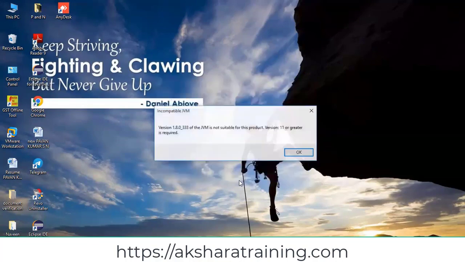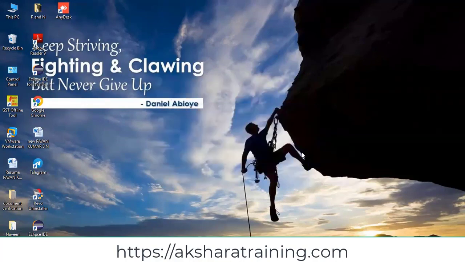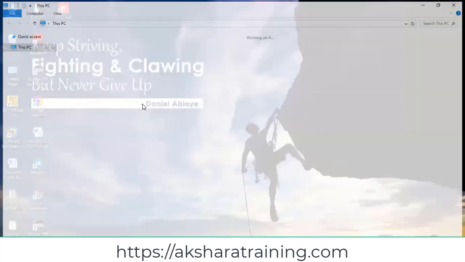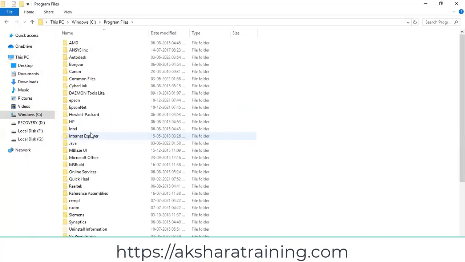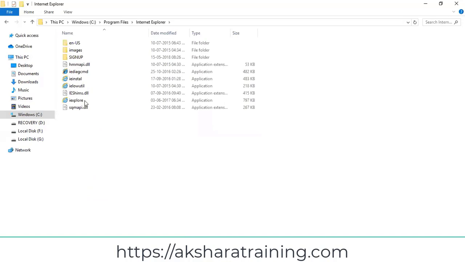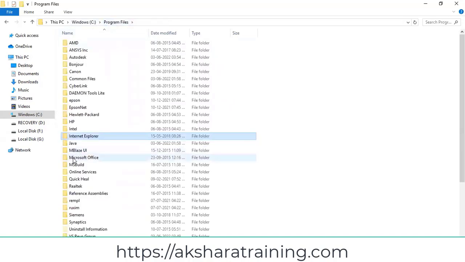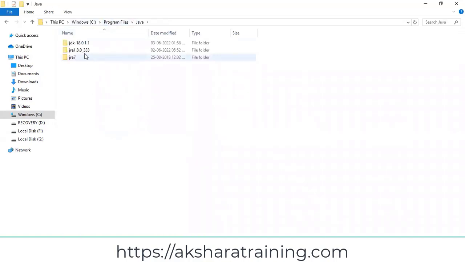So this we get when we try to open Eclipse. If you observe, let us check what version of JDK we have. C:, Program Files, Java. So you have 1.8 also and 1.18 also, correct? Yes, sir. By default, it is pointing to JRE 1.8, hence it is not able to open.